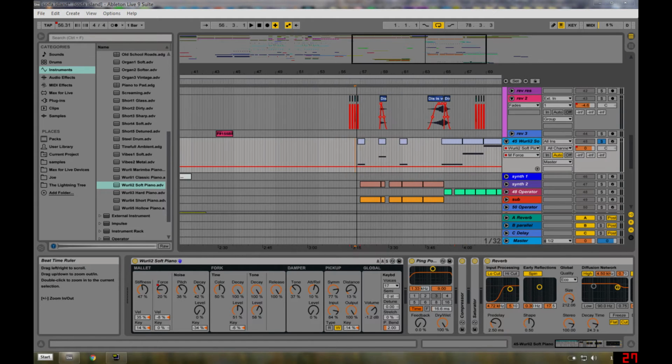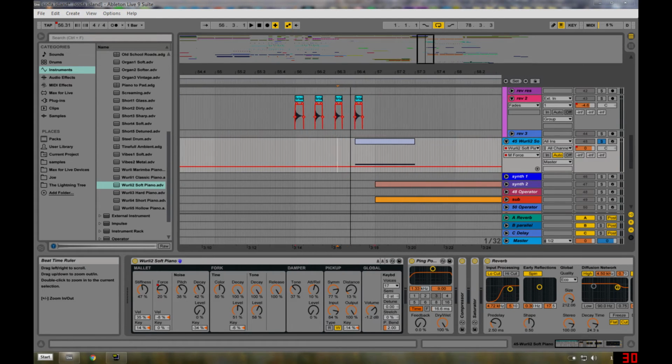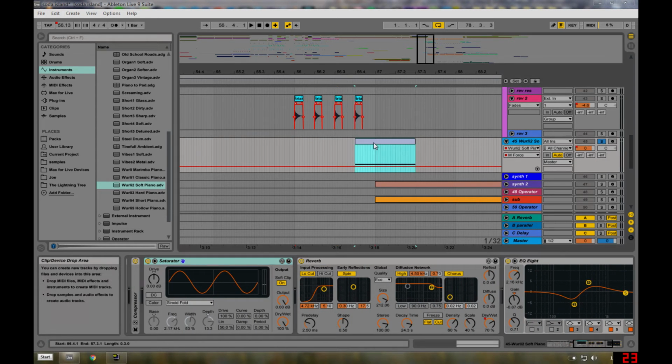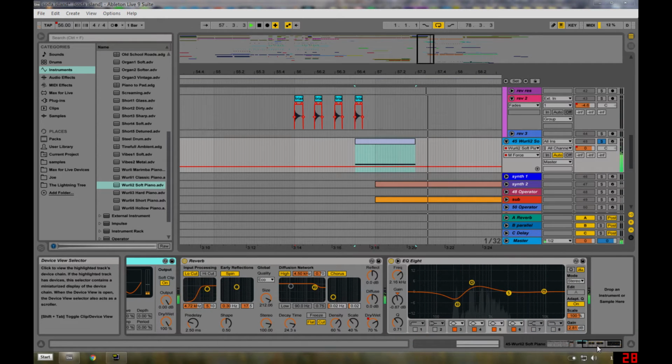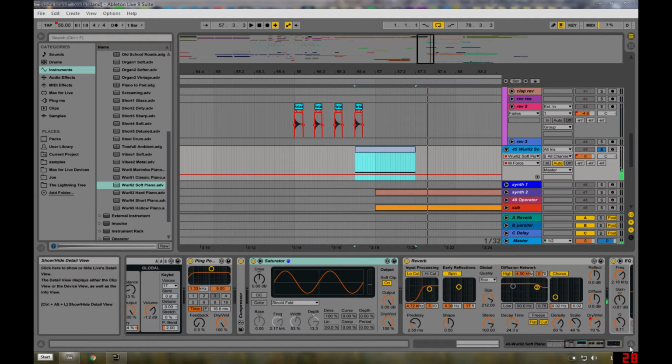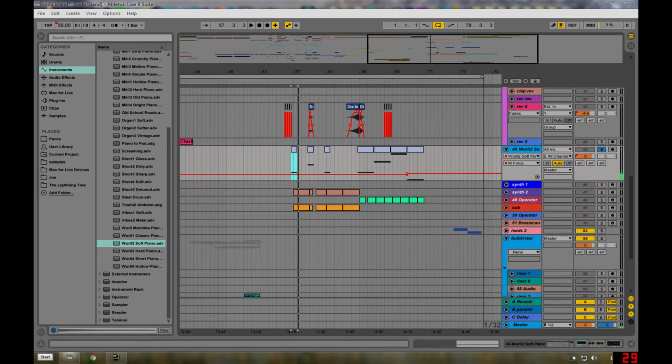It says I automated the force, but I didn't actually really do anything. I just stereo delayed it here, saturated it a little bit, soft clip on, and then reverbed it, so you get that huge tail. A slight bit of EQing as well. Cool. So that's that, and that just continues throughout the rest of the track, as you can see.